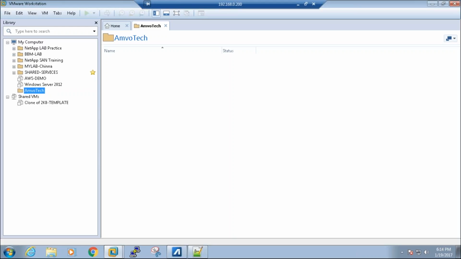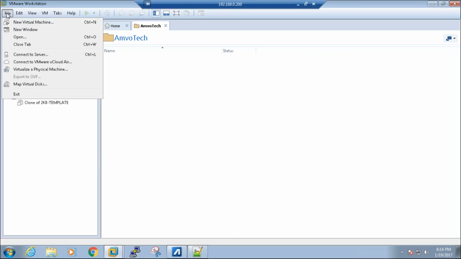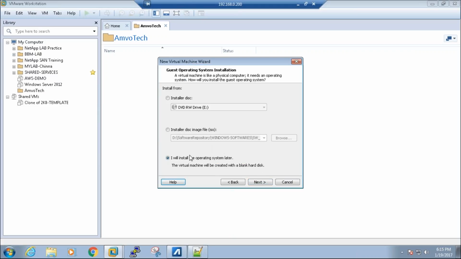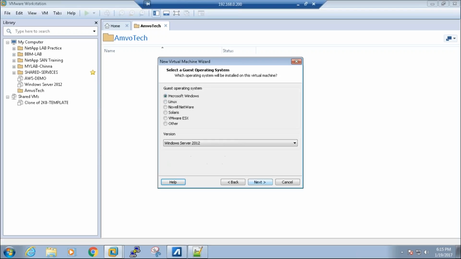So from here, I can do New Virtual Machine over here, or I can go to File and say New Virtual Machine. Either way I can do it. I'm choosing the typical way of creating a VM. You can either give the ISO location now or choose it later. That's fine. Next. This is where you need to choose the operating system. I'm trying to install ESXi 6.0.